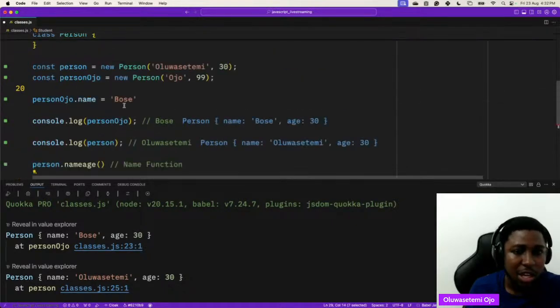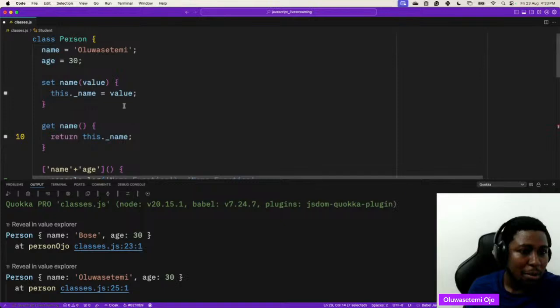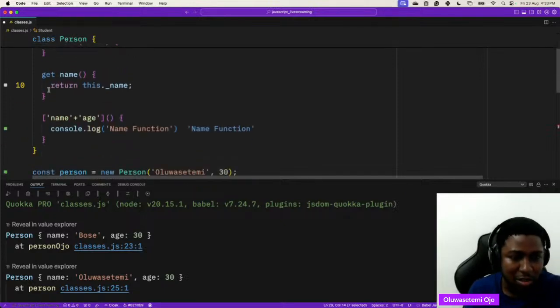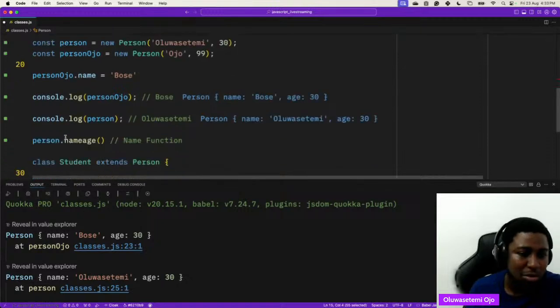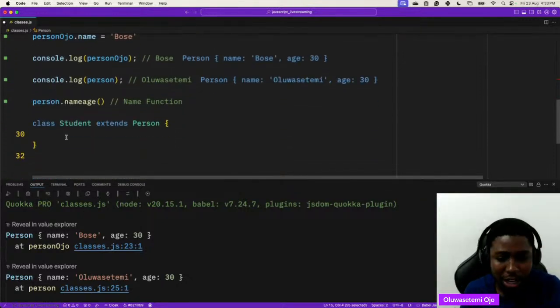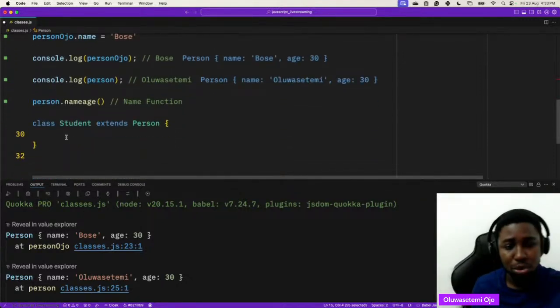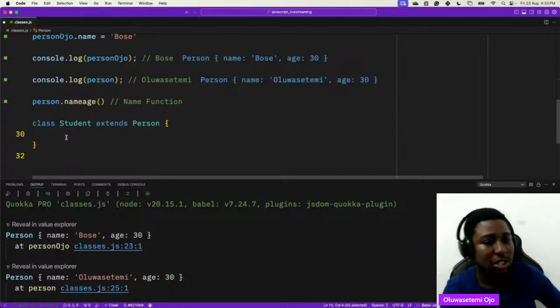Then it means that person can greet somebody. Can person greet somebody? No, person cannot greet. Can person get the name and setter? Person can do that. So it will also be able to do it. Can person do this operation? Yes, person can do that. Then it means that the student automatically has the ability to carry out that process as well, just with the extend keyword.